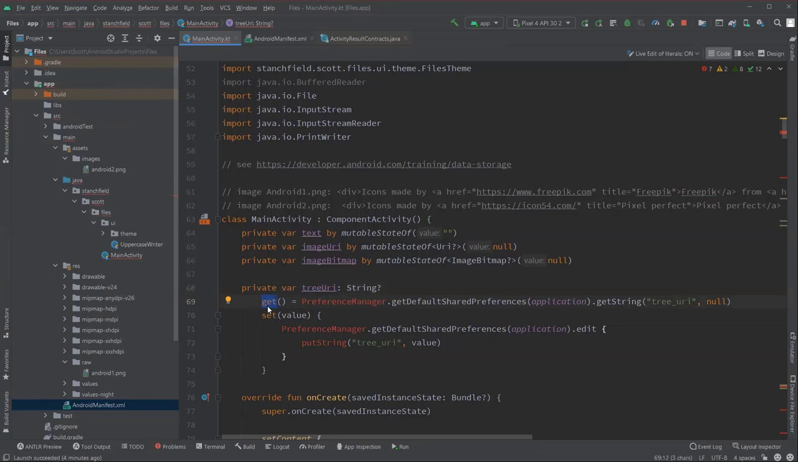And what I'm going to do is delegate the getter to grab it from a preference store, and I'm going to delegate the setter to store it in the preference store. So I'm not actually using any type of backing field. I could use a backing field as a cache value here, I didn't really think it was that worth it.